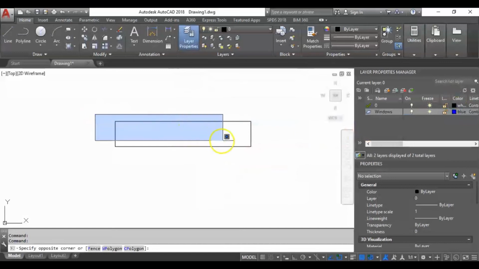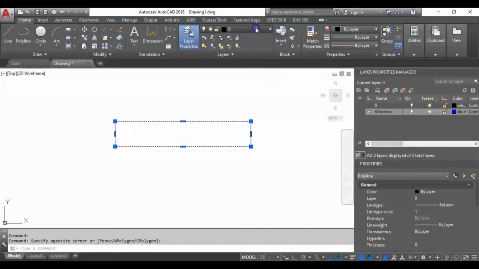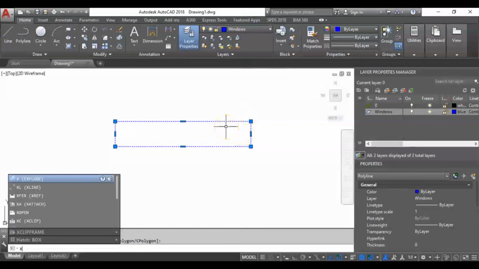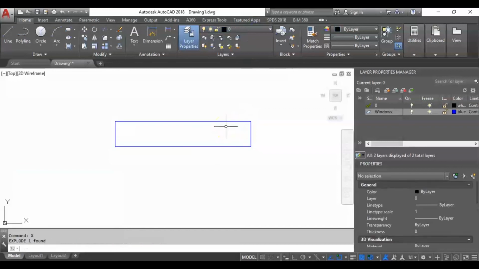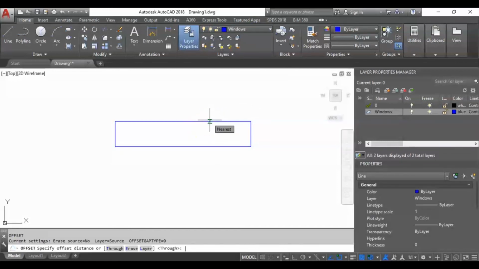Now, I will highlight my object. Then place it on the new window layer. Then temporarily, I will explode it. To explode, I will type X and hit enter. So, I will offset this by 30 millimeters or 50 millimeters.